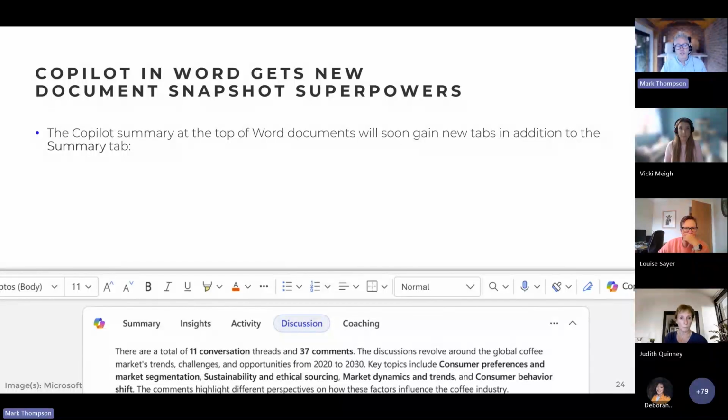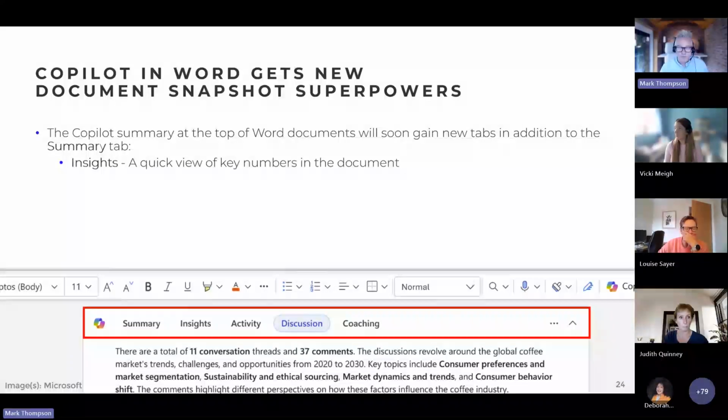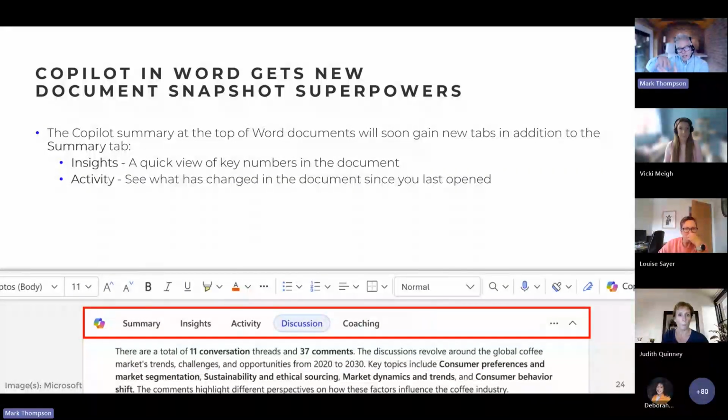Okay, so the Copilot summary at the top of Word documents is going to get some new tabs, as well as the summary that you already get. Insights: how about the key numbers which are in the document? You want to draw out all of the numbers and get some insights into that. Activity: I was looking at a document earlier, and you know if we put the comments down the side, if you're doing lots of collaboration, right?